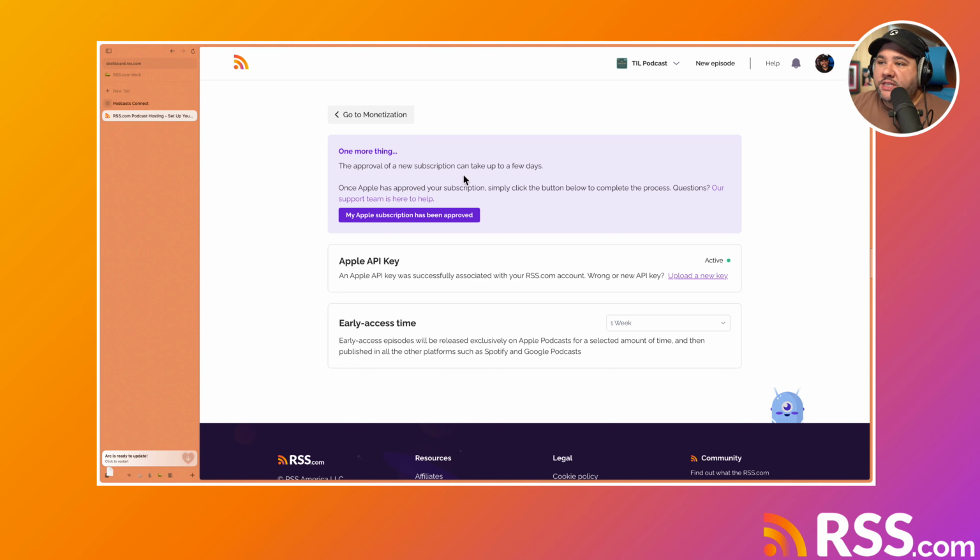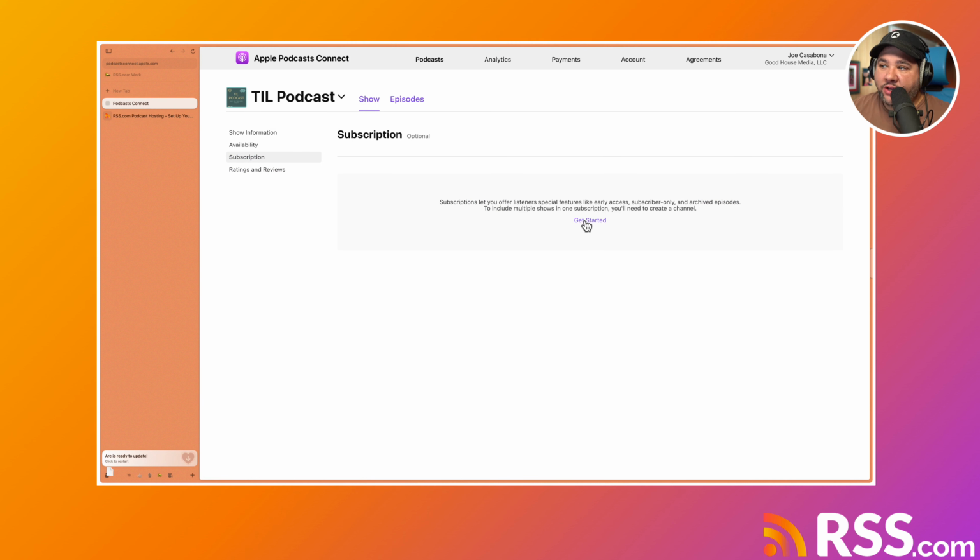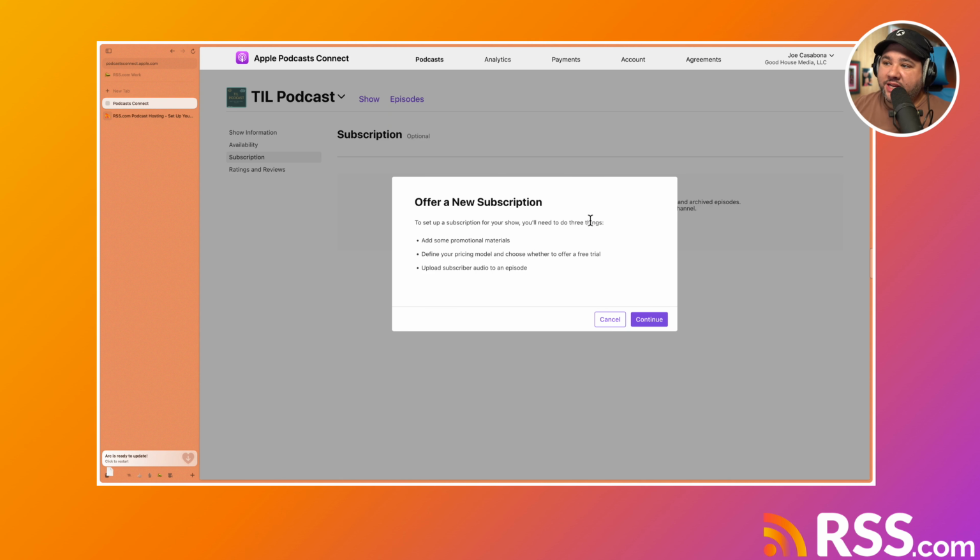Okay, so you can see that the orange box has been replaced with the approval of a new subscription can take a few days. So what that means here is we're going to need to go to Podcast Connect. I'm already in the TIL podcast area, and I'm going to have to click subscription and set up a new subscription. So I'm going to click Get Started here. To set up a new subscription, we need to add promotional material, define a pricing model, upload subscriber audio to an episode. So I'm going to go ahead and click to get this process started.